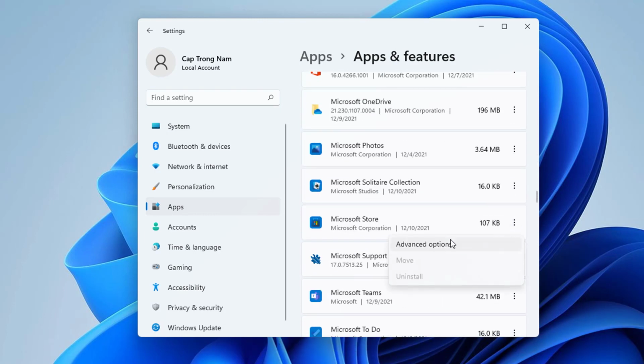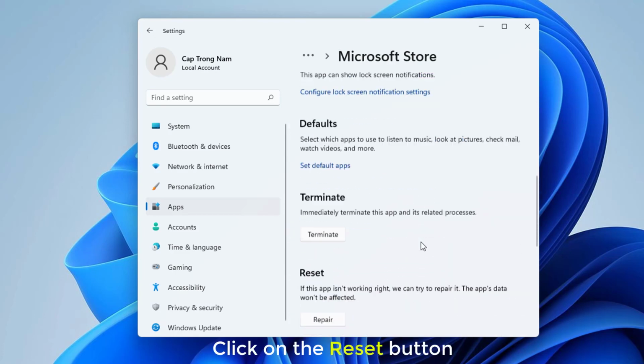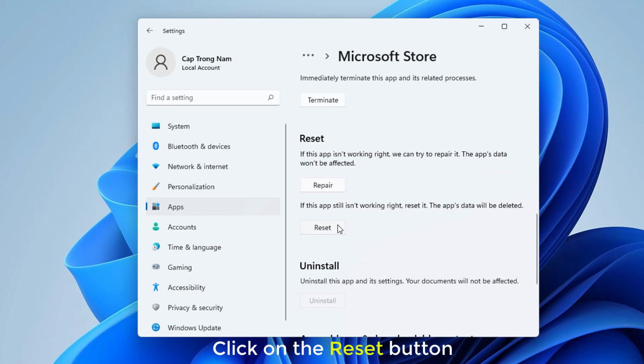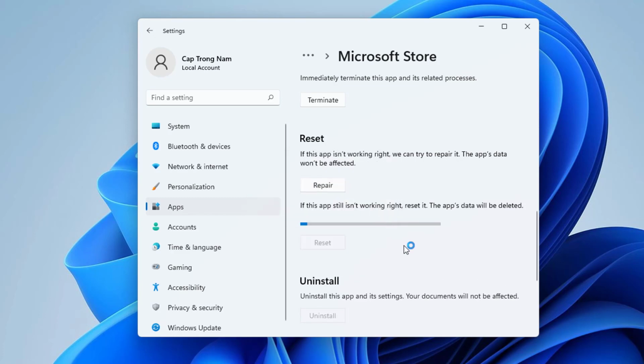Once you find the Microsoft Store, click on the Advanced options below it. Now click on the Reset button. A confirmation window will pop up. Confirm the action by clicking on Reset again.